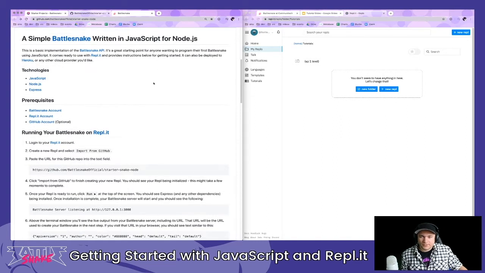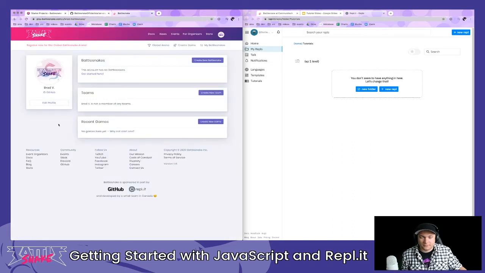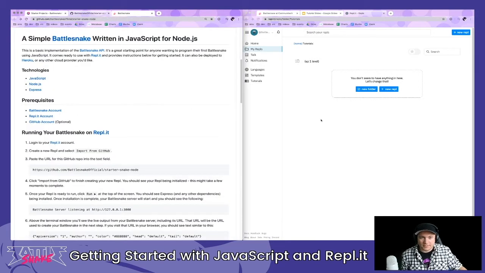So following through the README, there's the list of prerequisites. We need a Battlesnake account, which we have. I have a fresh one right here ready to go. So that's great. We need a Repl.it account, which I have here on the right-hand side. And we need a GitHub account, which we actually have. The GitHub account is optional. You don't need it. But if you connect GitHub to Battlesnake and you connect GitHub to Repl.it, there's a whole bunch of niceties that go along with that. So I would recommend it, but you definitely don't need it to get going.